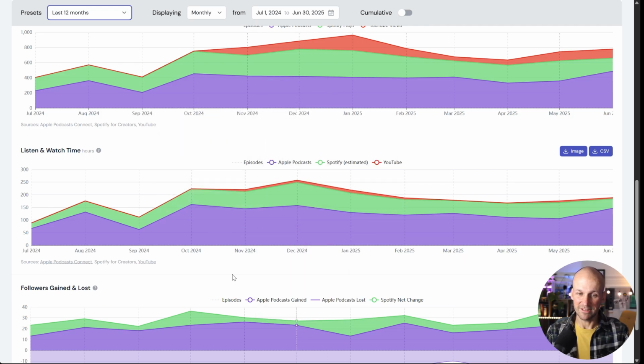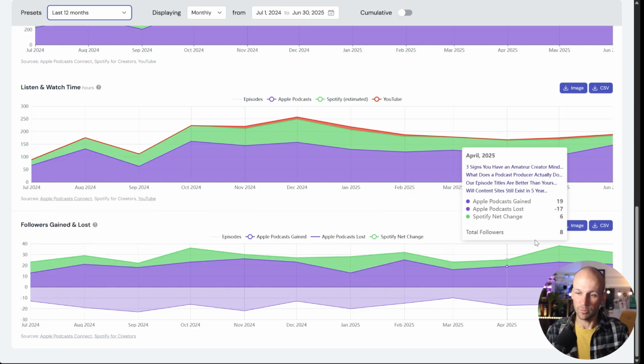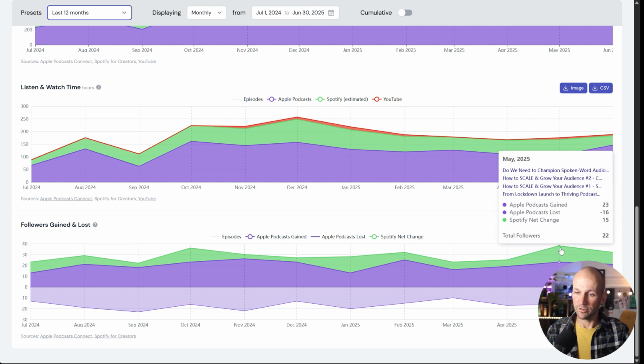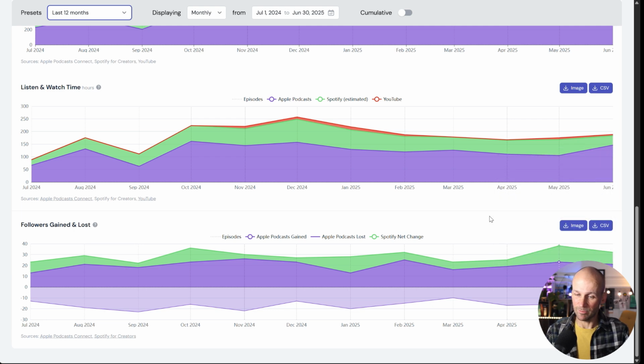So we see a really nice little indication there of really where people are spending their time, which one of your listeners, whether it's Spotify, Apple, or YouTube, are really giving you the most watch time. And then we have followers. So we can see the trend in our followers right here, gaining more Spotify followers here versus Apple Podcasts.